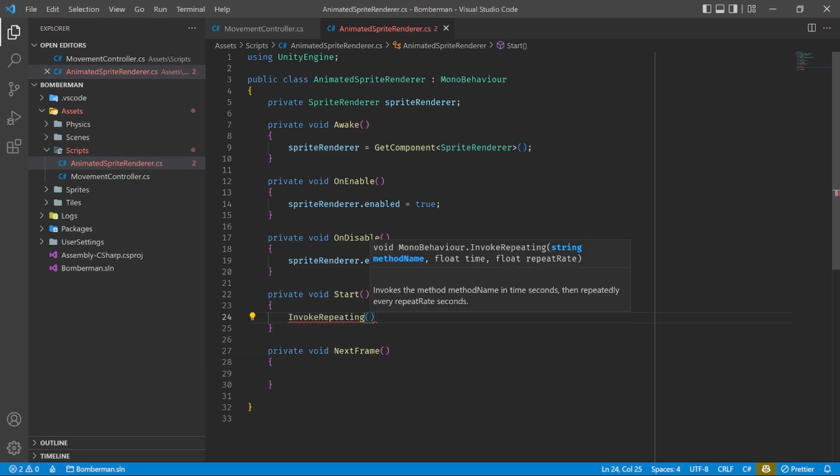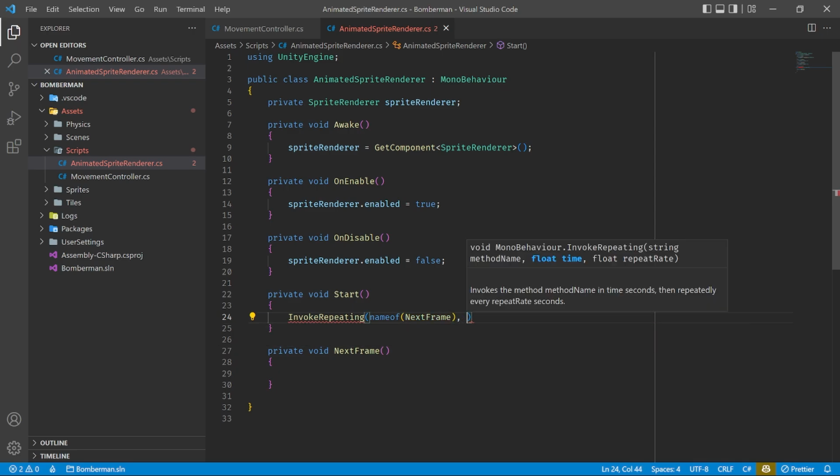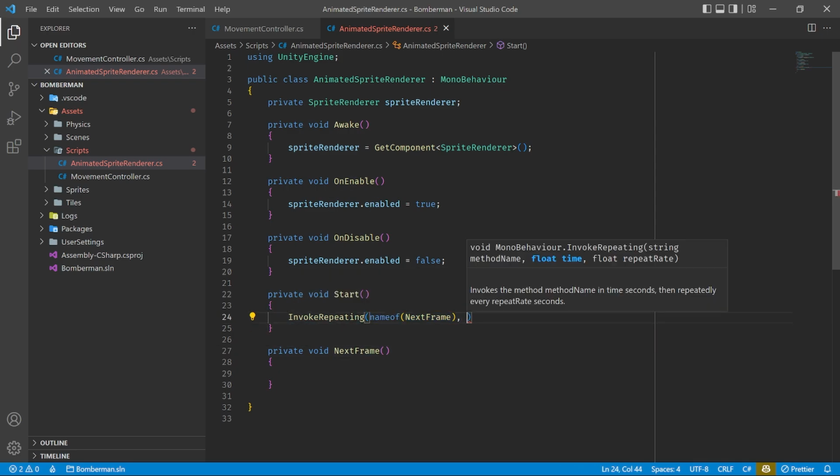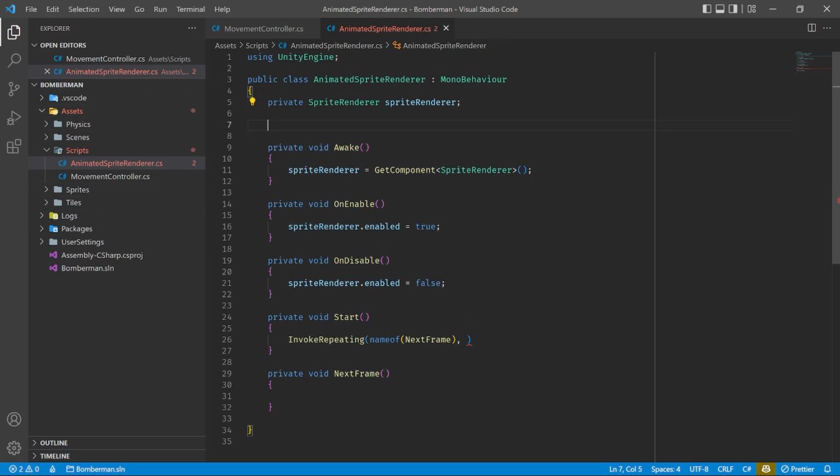This is a convenient function Unity offers where we can invoke some function repeatedly over and over and over again, which is NextFrame. We can say nameof NextFrame. We need to provide the name of the function we want to invoke. So this is one way to do that. Then we want to say how long it initially takes before it gets called, and then how long thereafter in between every one. And so I'm just going to use the same variable for each, but we actually need to define what those variables are first. Let's create some variables here.